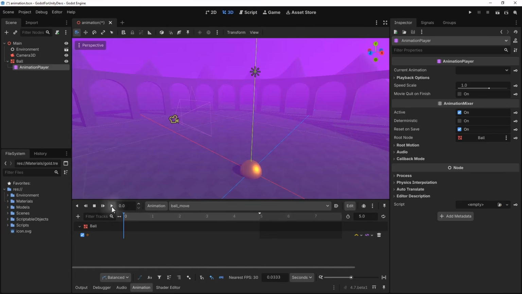Now to press play, we don't press spacebar, but we press D, and then we can press S to pause, and then S again to go back to the start. Okay, so D and S like so. We can also click and drag to move the playhead around like so, similar to Unity.